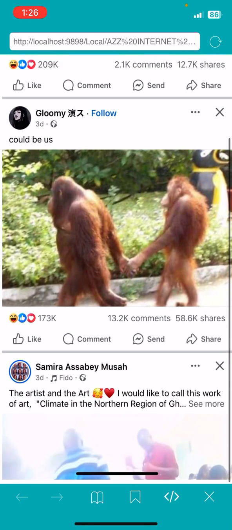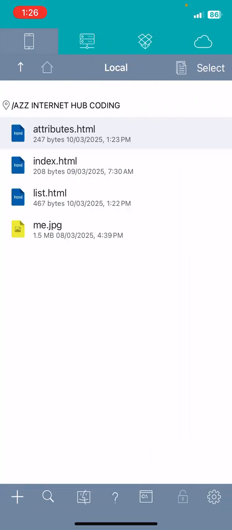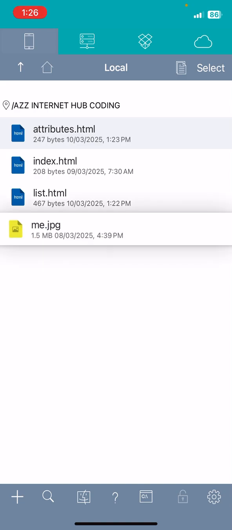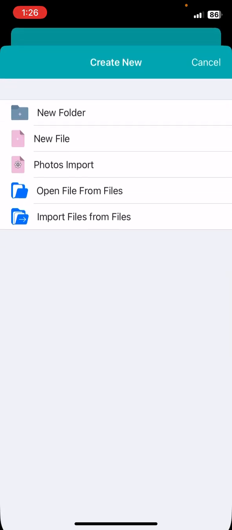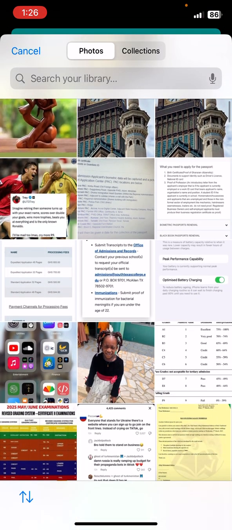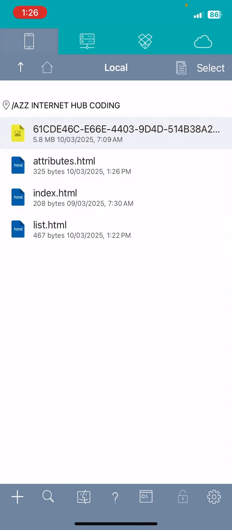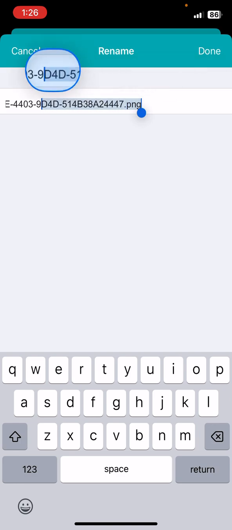And then if you want, let's go and change this image, okay? Let's go back here and then maybe I'm going to delete this image, okay? I will delete it, okay? Then I'll go to import photos. Then I'll just go through and pick this one, then I'll still name it as maybe me.jpg, okay? You can put png or whatever.